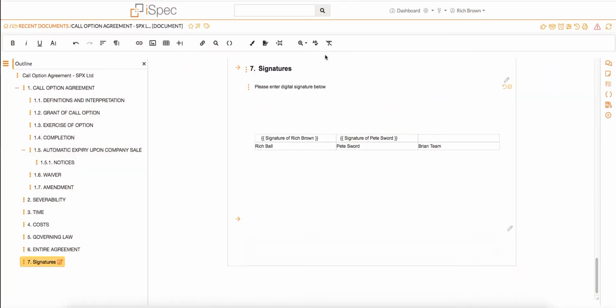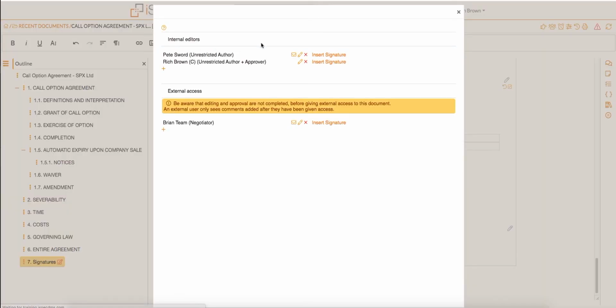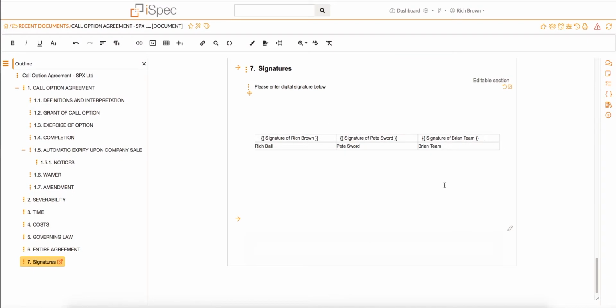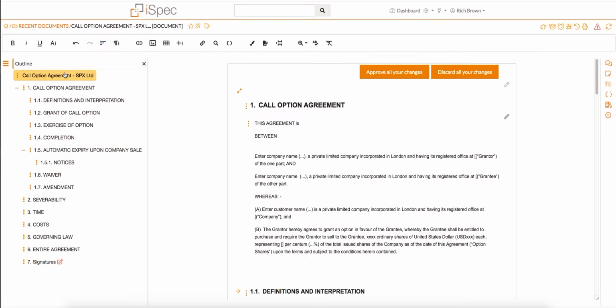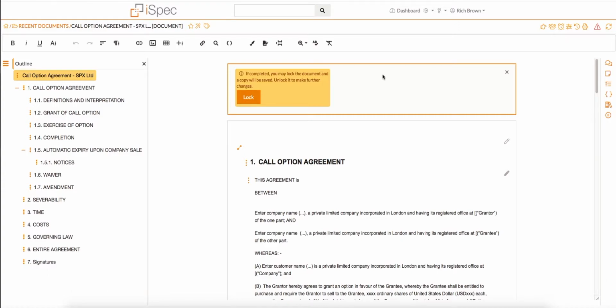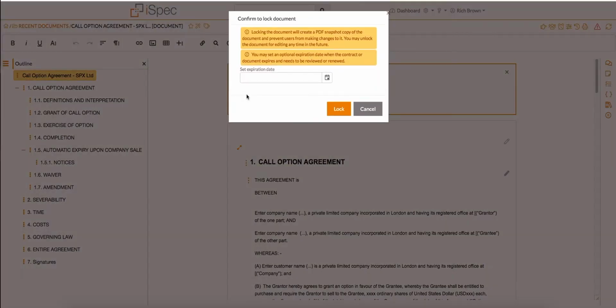Add all of the users that need to be included because additional signatures cannot be added once the document is locked. When all of the users are added, either submit the document for approval, or if the user has an approval role, they can approve the changes. When the document is approved, lock the document.